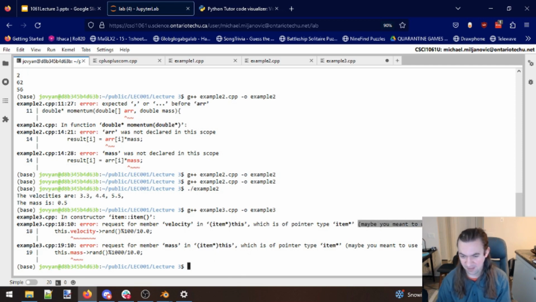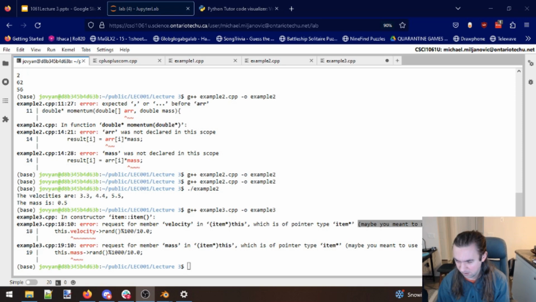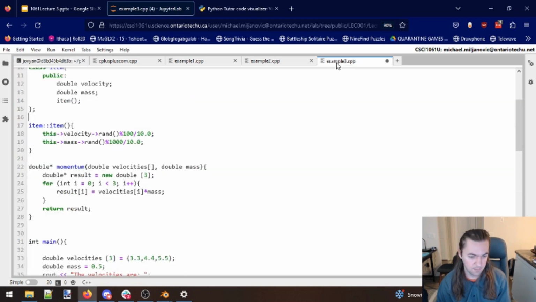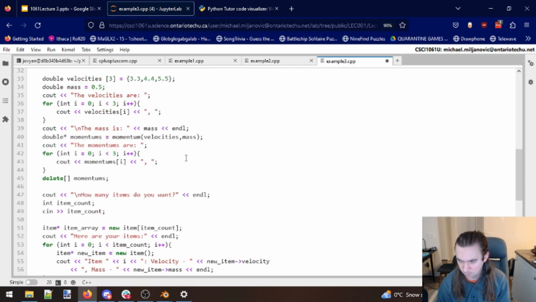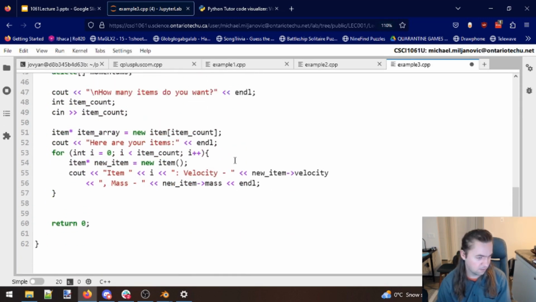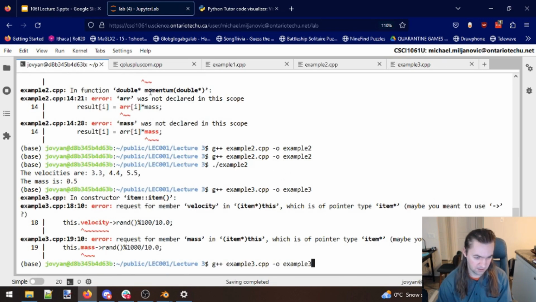Maybe you meant to use the arrow. Always, oh, my face is blocking it. There we go. Maybe you meant to use the arrow. Always a good tip that tells you that you made a little mistake there. Okay. Whoop. Okay. So, zoom in a bit. I fixed that. Let's compile it again.